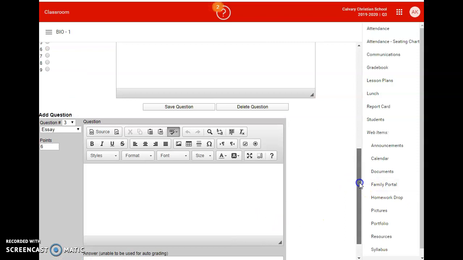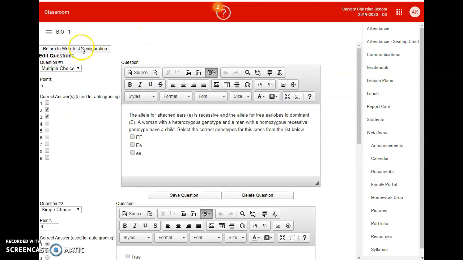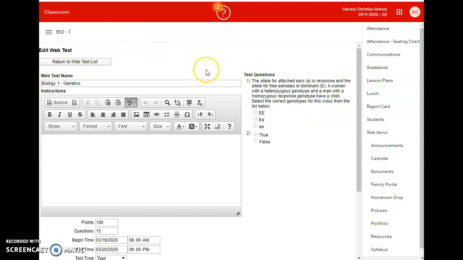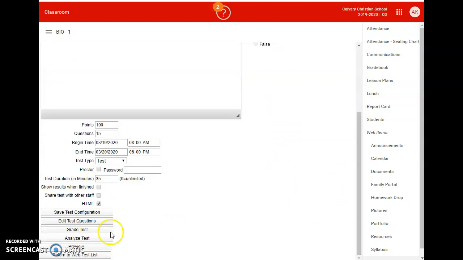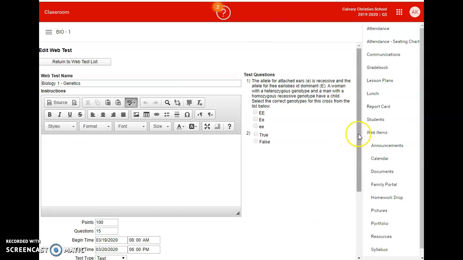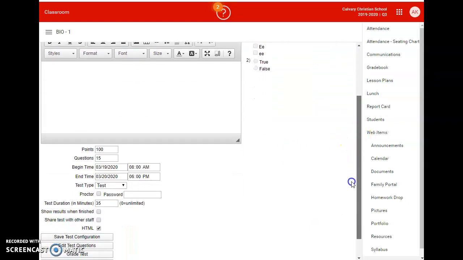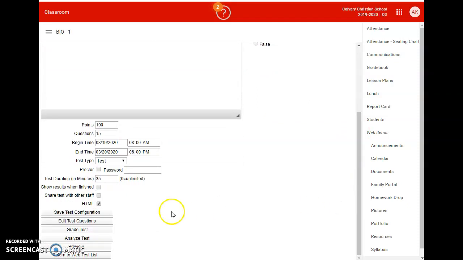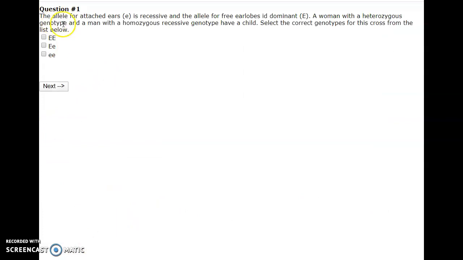So when you get all your questions in, you would want to go return to web configuration. All your questions will be over here to the right. If you scroll down to the bottom, you'd want to save your test configuration. You can go back and edit it at this point. But you can preview the test, so that'll show you what the questions look like for students, and then just next. So there are those.